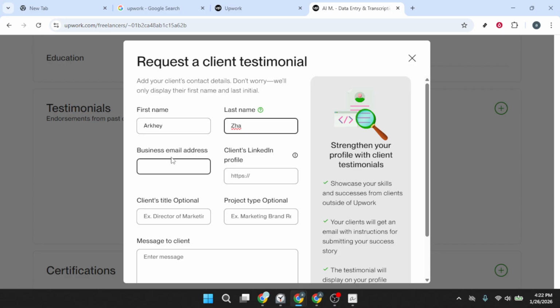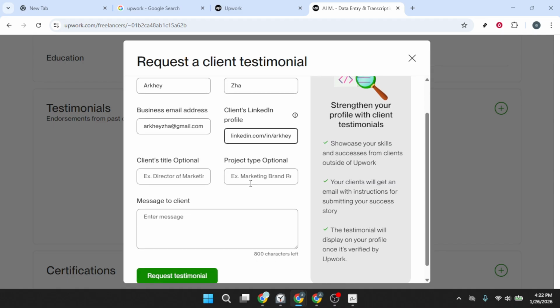Next, enter your client's business email address. Use their professional email, not a personal one, to increase credibility. Then add their LinkedIn profile URL. This step helps Upwork confirm the person and their role, so use a complete, up-to-date profile link.